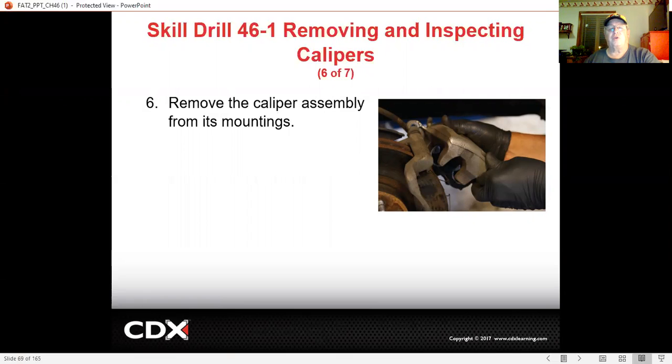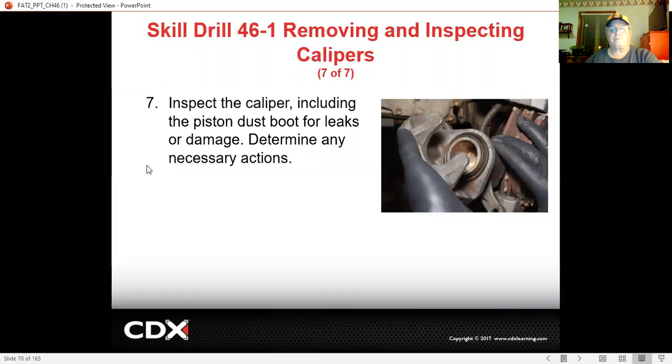Again, make sure that when you take this caliper off, you have some way to support the caliper. You can't let it hang by the rubber hose. You don't want to stress that rubber hose in any way. So a lot of times I just use wire ties, zip ties, and zip tie it to a control arm or spring or something like that. Just anything to keep from stretching that hose.